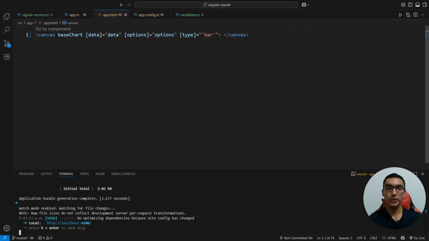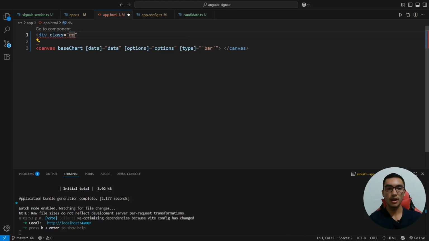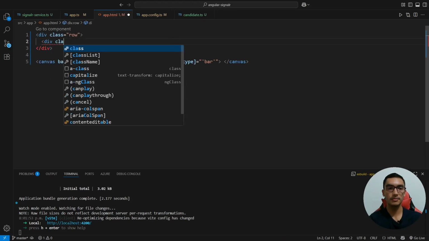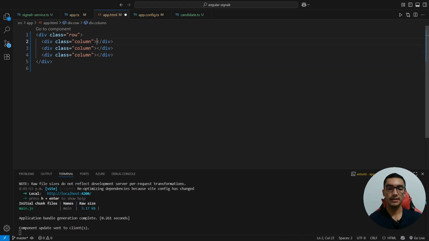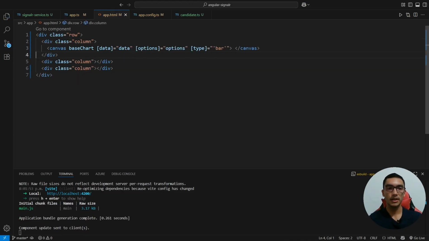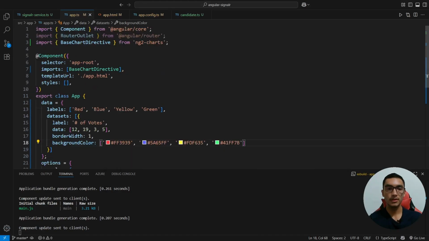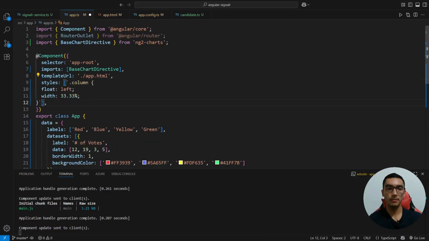We'll divide the window into 3 columns. So I will create a new div as row with 3 columns. So we'll create 3 divs. We'll copy this directive in the first column and go back to the TypeScript file. I will add a simple style for the column to divide the window into 3 columns. So from the styles array, I will copy this column style with these 2 properties.